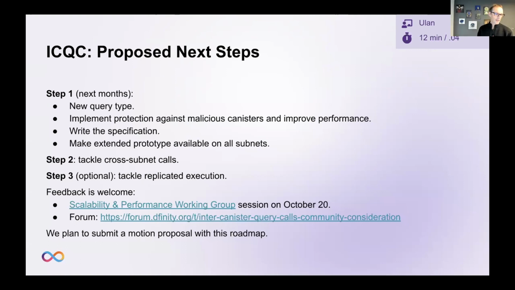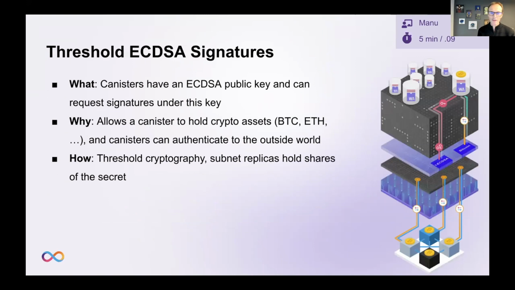Thank you, Alan. I'm sure you made a lot of people very excited about this, and everybody, please give us feedback, participate in the working group, and share your thoughts on the forum. Next up, we have Manu, who's another regular of these sessions, namely an update on threshold ECDSA.